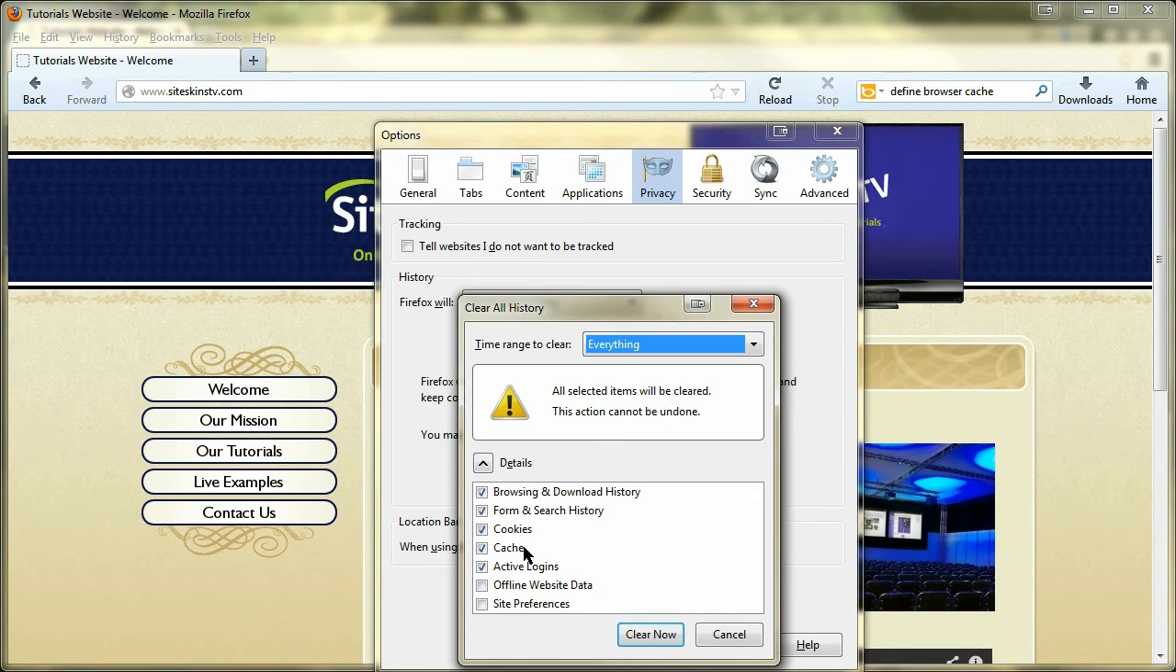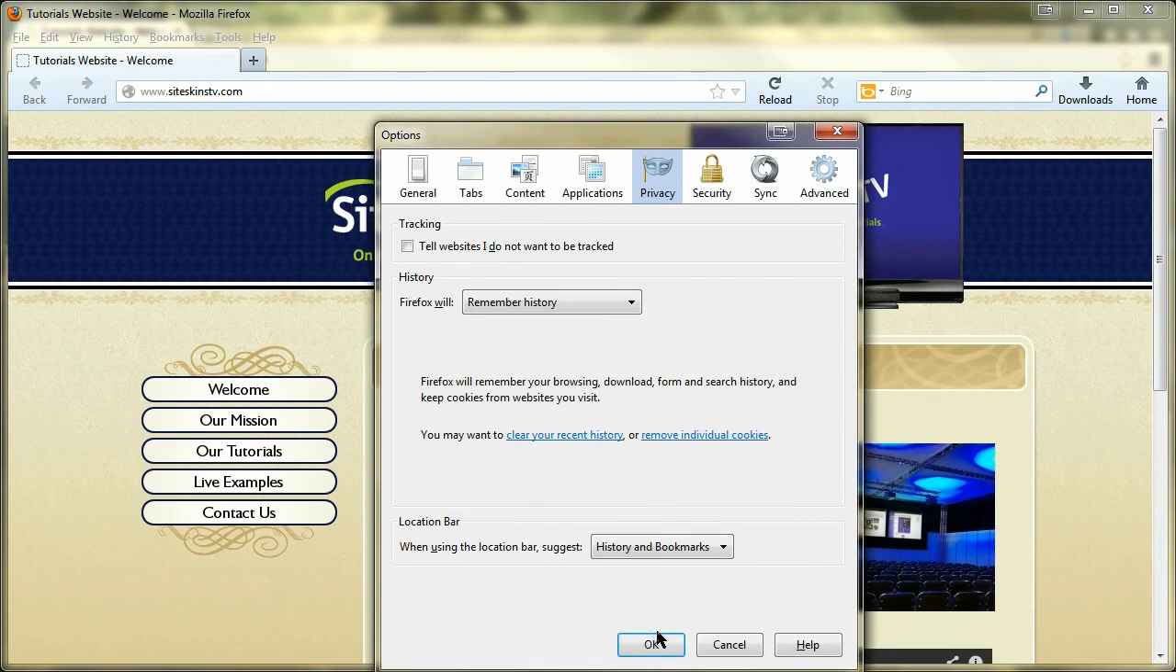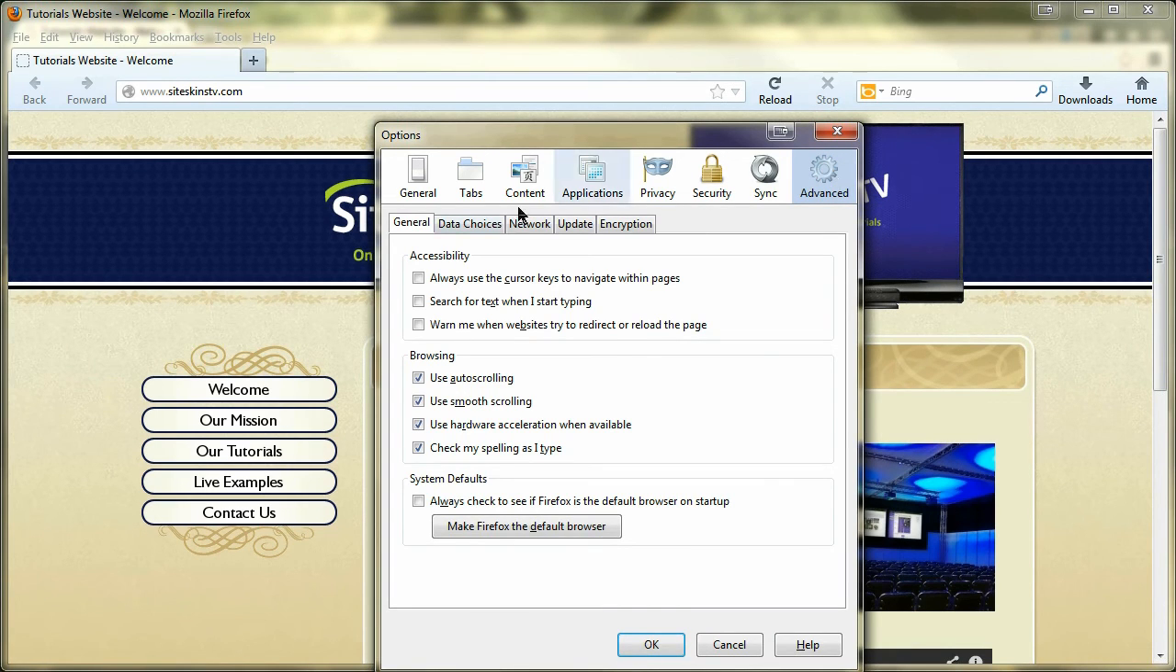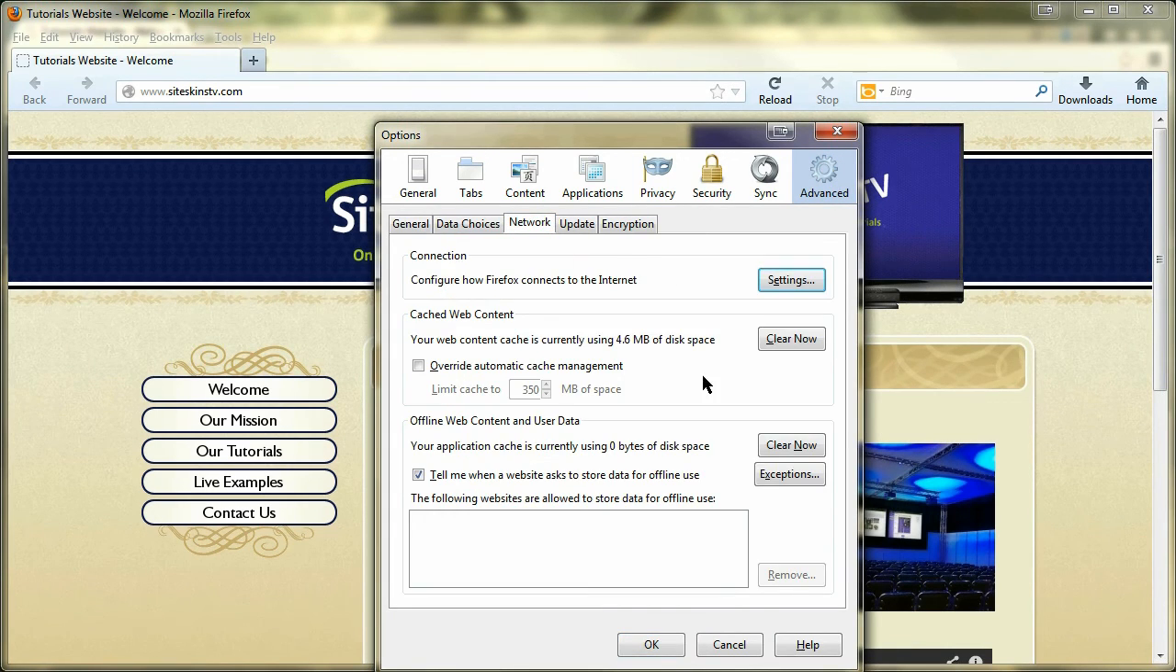As you can see here, it's clearing the cache. And there's another way you can do this as well. You can go into the advanced tab and under network, you can actually clear the cache. It says cached web content here, and we can click to clear now, and that will do the same thing. It's already cleared in my case. You can also set it to override cache management and limit, which is very similar to the Internet Explorer setting we already looked at.